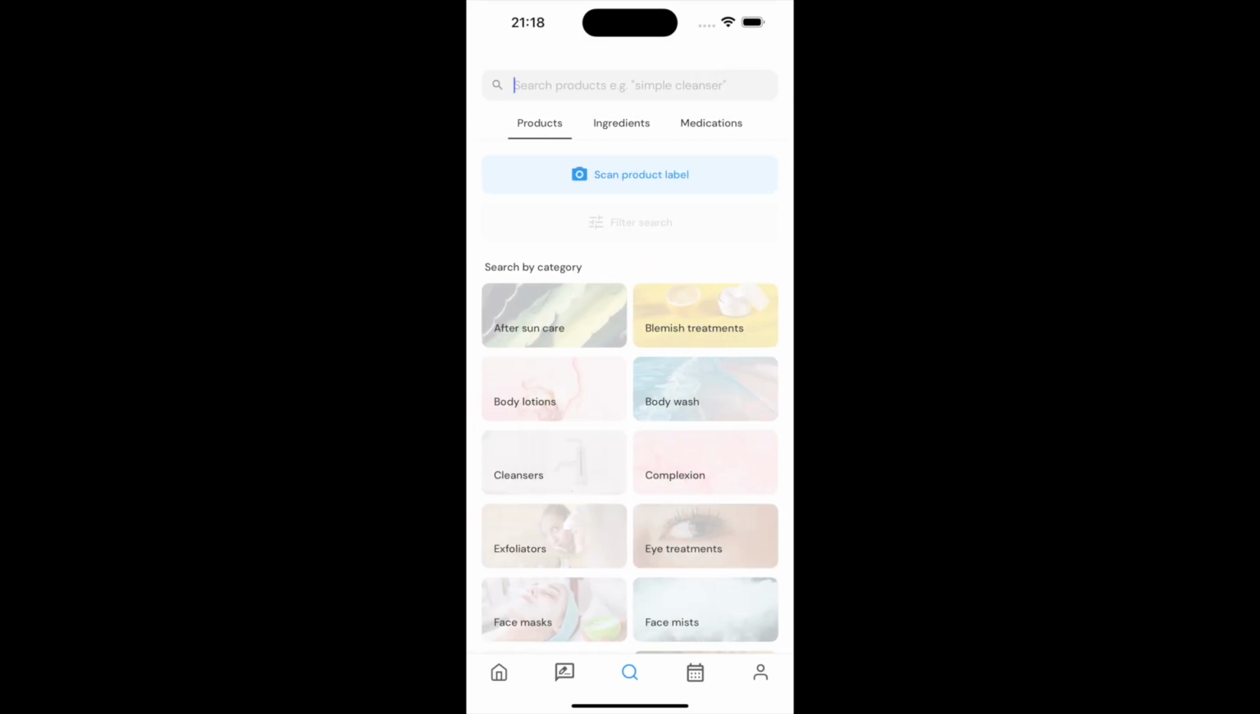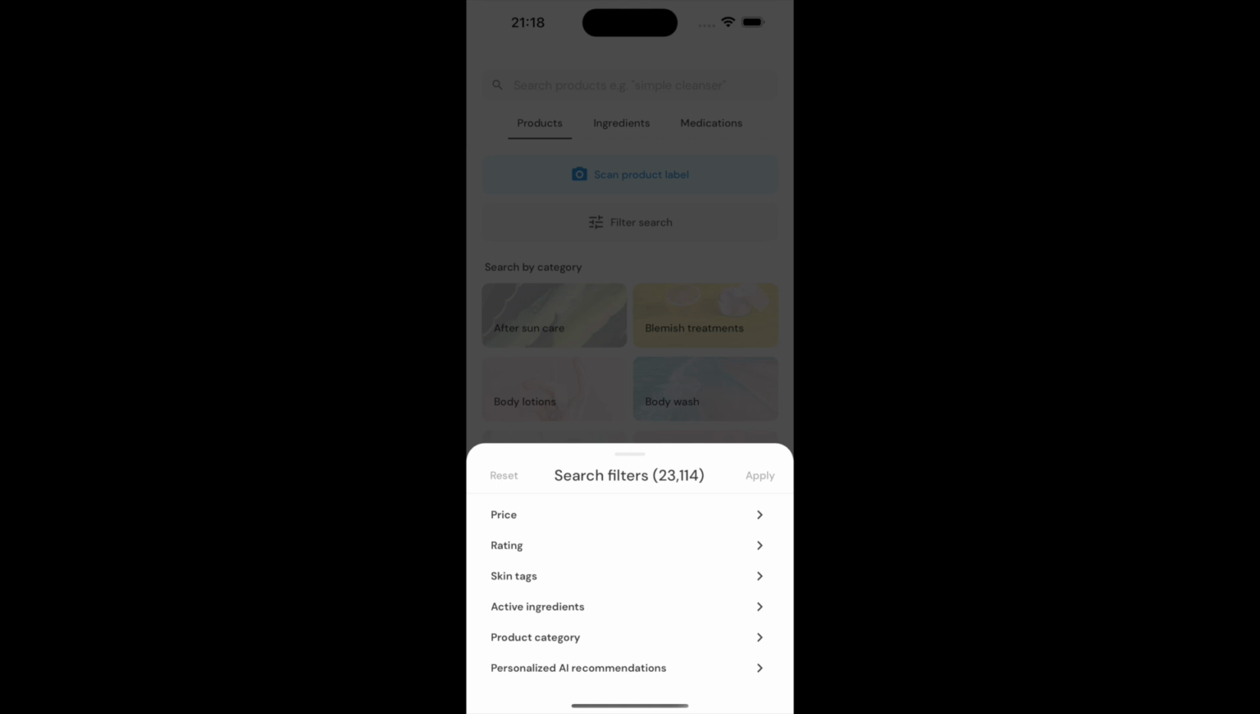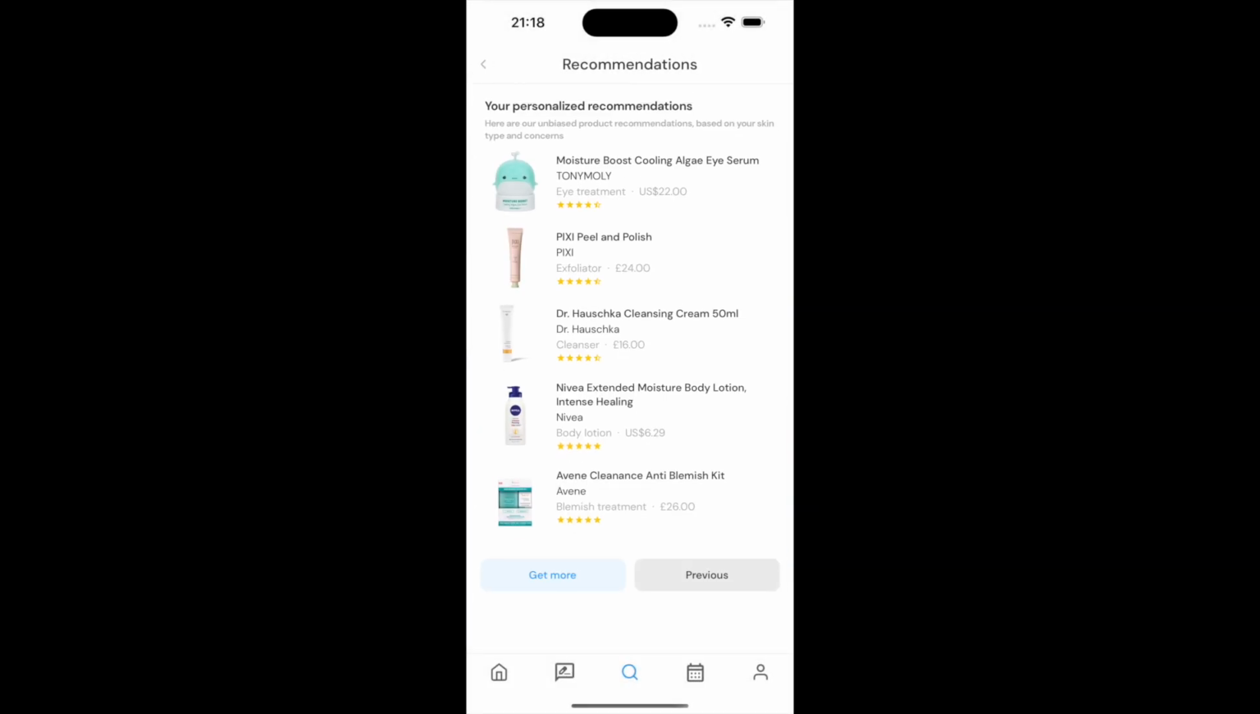I can browse by category, seeing products in that category and reading posts relevant to that product category. But I can also add search filters for price, rating, skin tags, which means skin types and concerns, active ingredients, product categories, and perhaps most excitingly, AI recommendations.